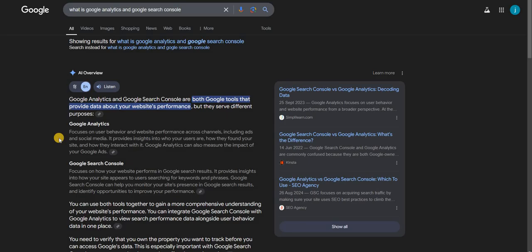Analytics can also measure the impact of your Google Ads, how the Google Ads are performing. That can be measured by Google Analytics. Also the number of clicks and the number of impressions, all these things we can see in Google Analytics.